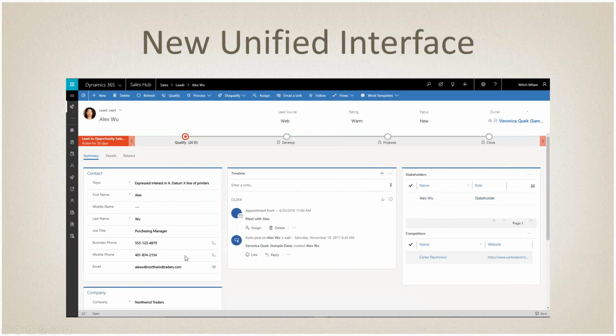Here's a slightly different variation of that. This is the new unified interface. As you can see, things are a little bit prettier, a little bit more color, and we have some new features. So this is actually a preview right now called the Sales Hub that you can access if you have version 9. This will be the new interface, probably the next release, which should be the spring. I think it'll probably be 9.1. 9.0 is what ships right now.